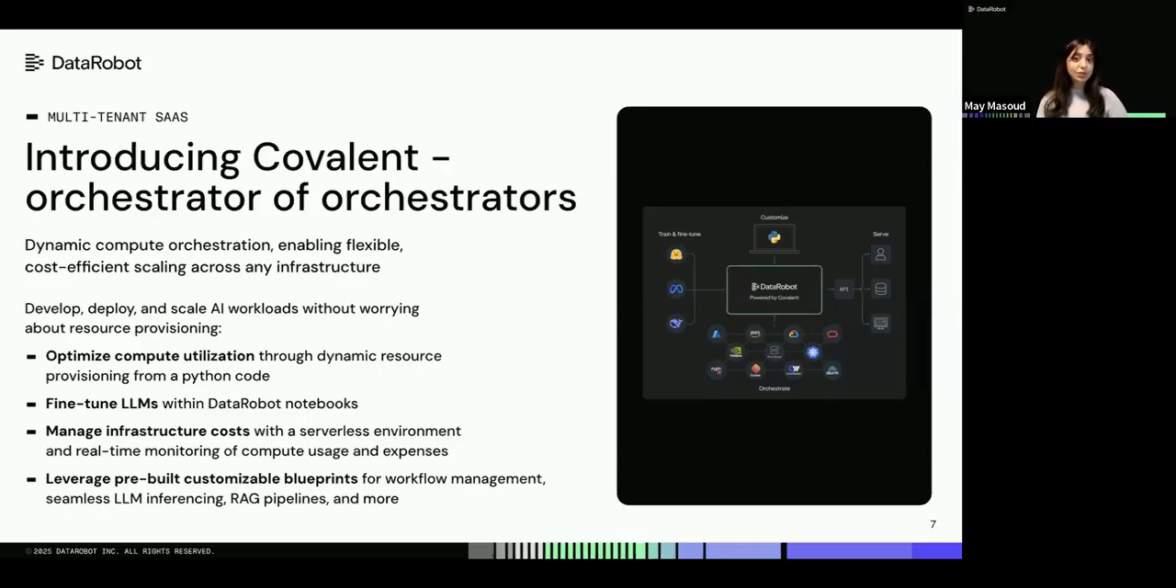So for AI developers, what does that do for you? Well, like I said, it frees you of manual provisioning and it optimizes compute utilization. So making sure that your resources are allocated efficiently in real time. And one of the most exciting capabilities for developers is the ability to fine-tune LLMs within DataRobot notebooks. So now you have an easy way to adapt LLMs to your unique business needs and use cases and customize using your own data. And as you know, fine-tuning is complex, it's compute hungry, and now we've made it simpler, we've made it more efficient.